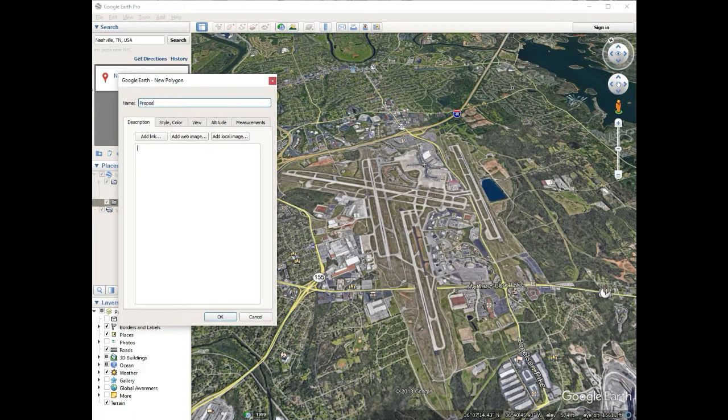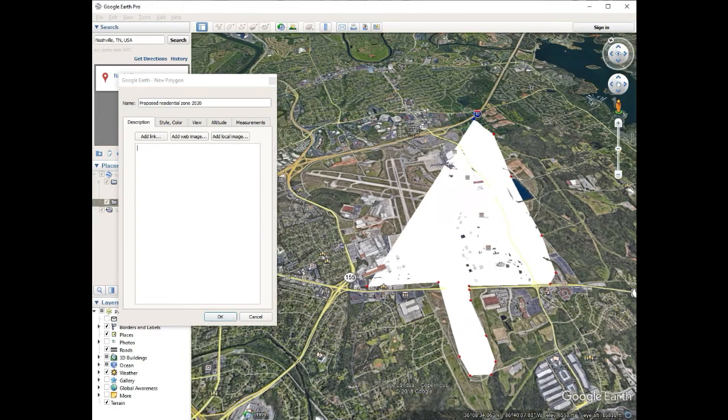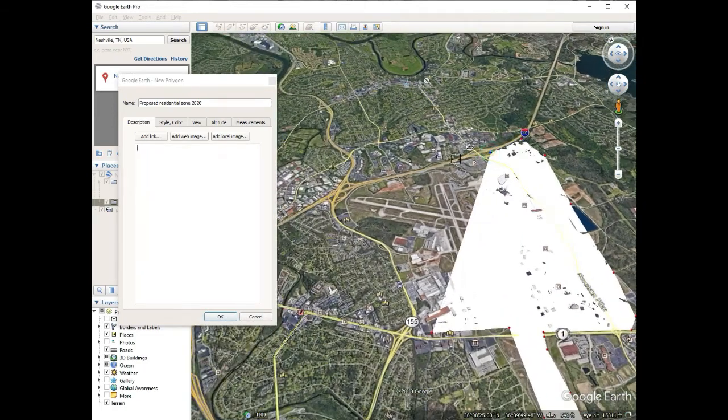So we're going to say proposed residential zone for 2020, which is right now when I'm making it. What I'm going to do is start dropping dots. So I'm going to select, starting right here, around this airfield. I'm just going to paint the zone kind of broadly, just using these points, skim around.